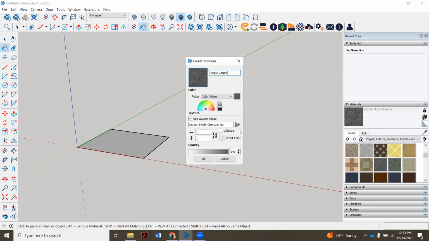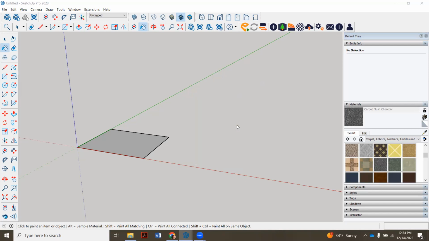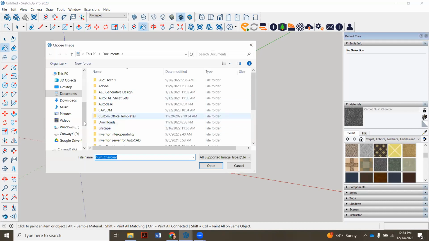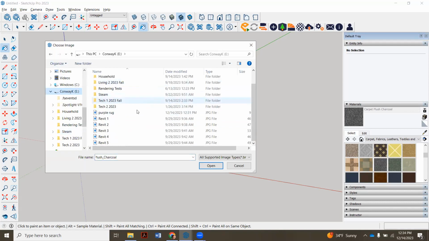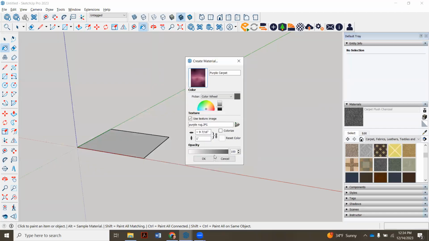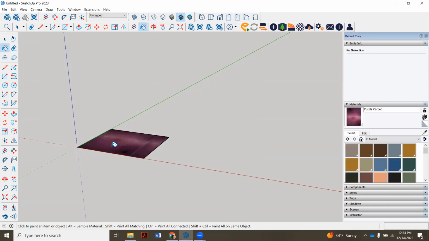Now to get my image in here, it's checked to use a texture image. So I'm going to click on this box right here, and then navigate to where I just saved it. It's right here, purple rug. Before we go any further, we want to make sure it's the right size and shape. So you're going to break this chain. The width of this picture should be 8 feet and the length should be 10 feet. That's going to force that image into the actual real-world size we want. So you're going to say OK for that, and then we're going to paint it on here.